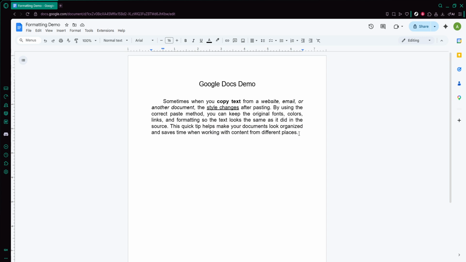Once your document is open, click in the exact spot where you want the copied text to appear. This might be at the very beginning of the document, at the end of a paragraph, or between two existing sections. Make sure you see the blinking cursor in that location. This tells Google Docs that this is where the paste action will happen. Now you're ready to paste with the original formatting.